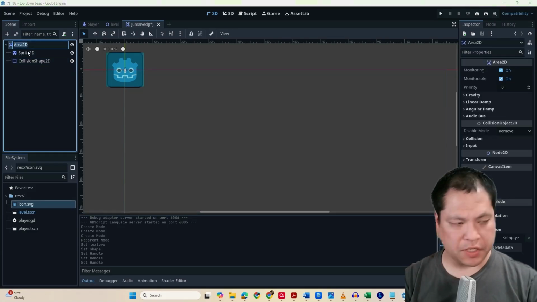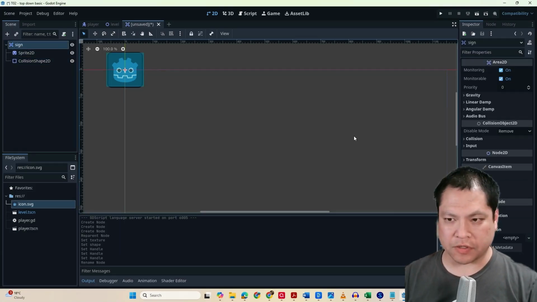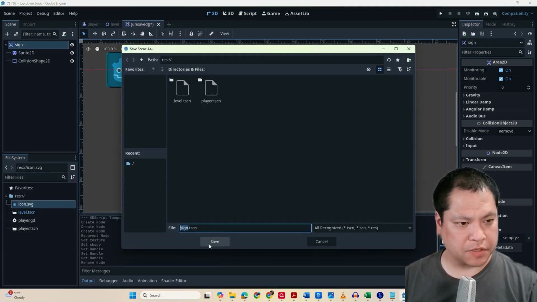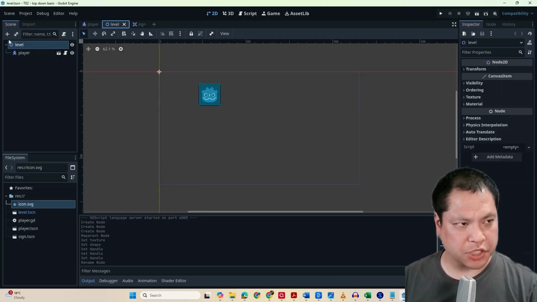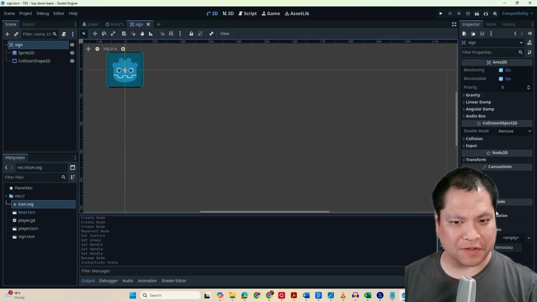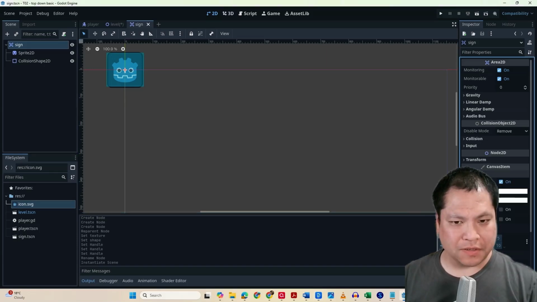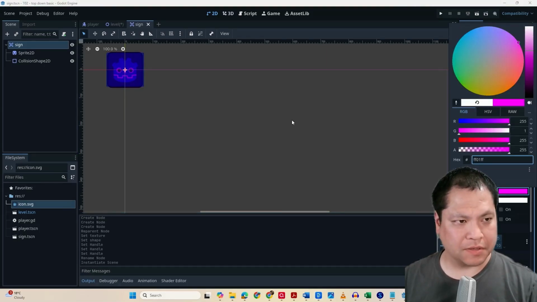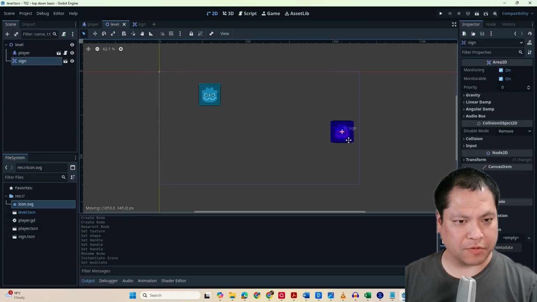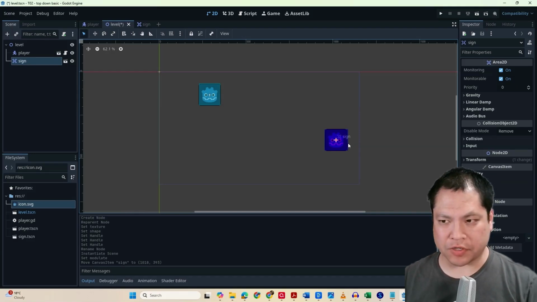And I'll just rename this as the sign. This is the sign that my player is going to bump into. We'll save it first, and then we'll add it to the level using the chain sign. Okay, so which one is the player and which one is the sign? Let's make the sign a different color just so I know which one is which. Okay, so there's my sign, and we'll put it right there. So when the player collides with the sign, that will trigger something.